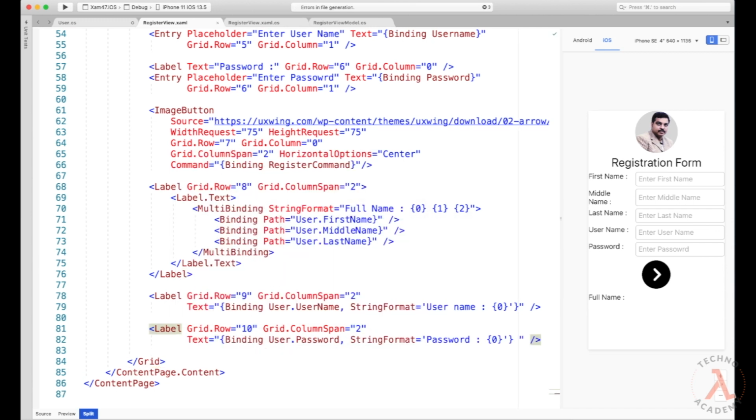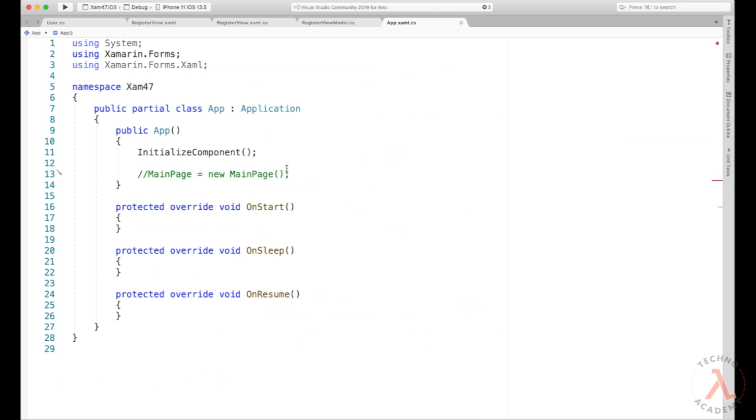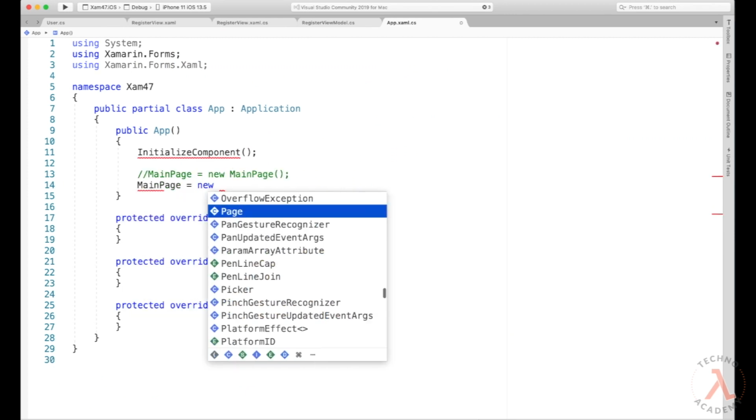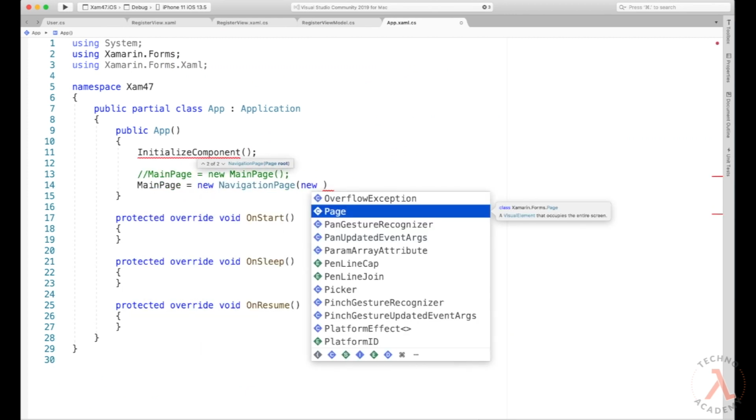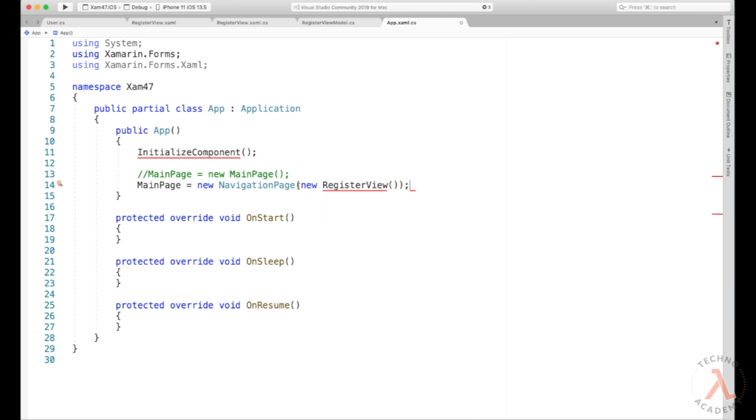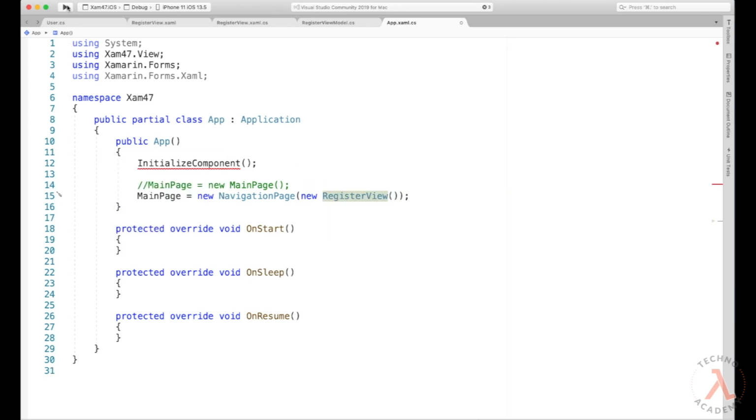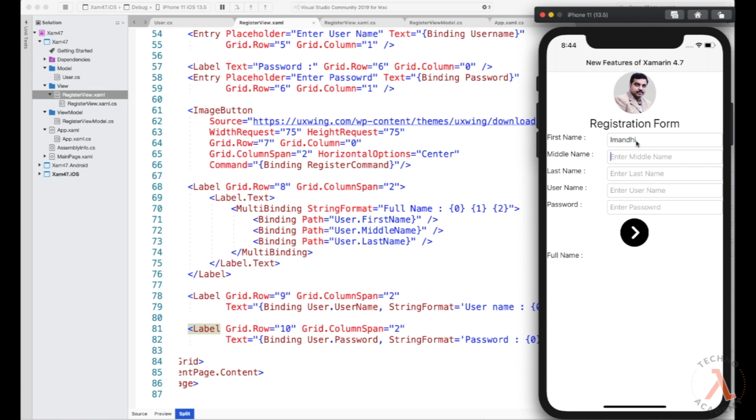Now let us set this as the startup page and execute the page. So let me comment the previous main page, and let me type in MainPage equal to new NavigationPage of new RegisterView, and let me execute the page now. And let me provide the values for the entry control, and let me click on the register button. Oops, there is some problem with my multi-binding, I guess so.